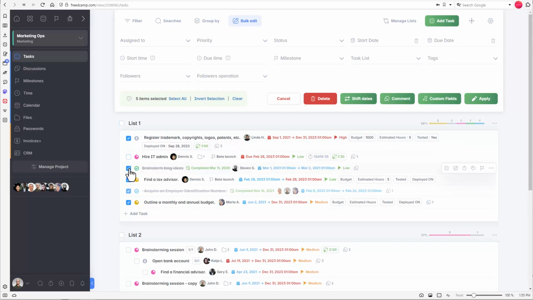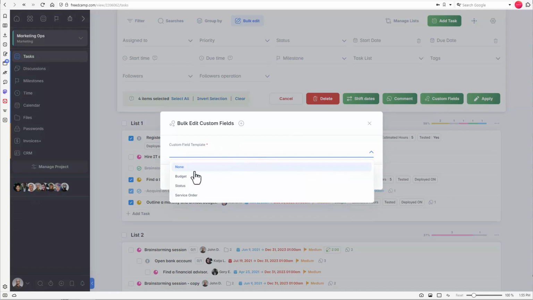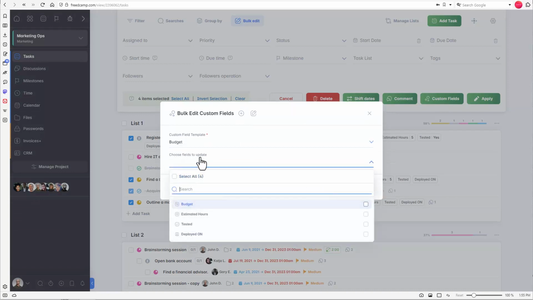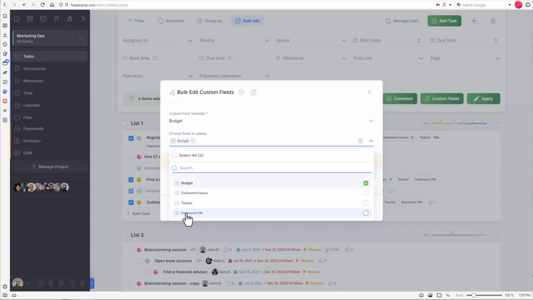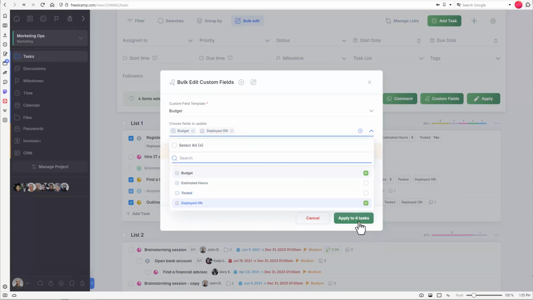Let's go ahead and choose specific tasks. Next, we'll opt for a custom field template that contains the values we intend to update. After selecting the template, you can then choose the fields you wish to modify.